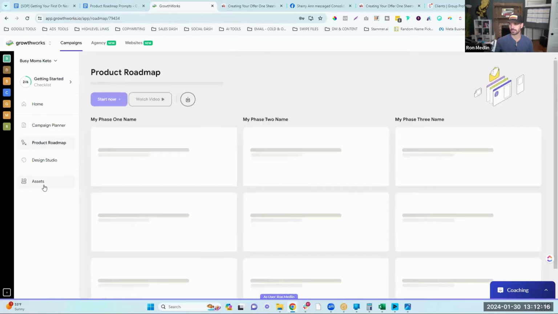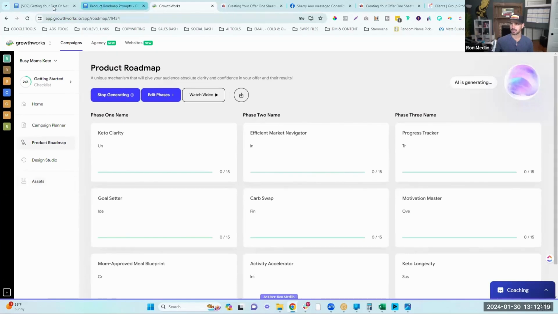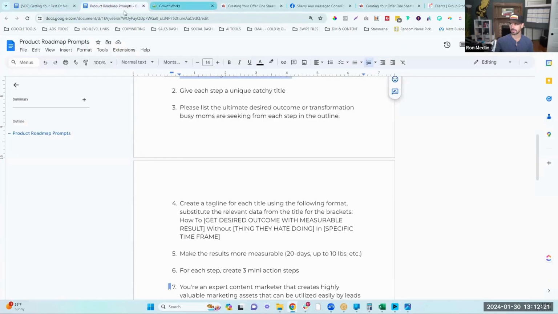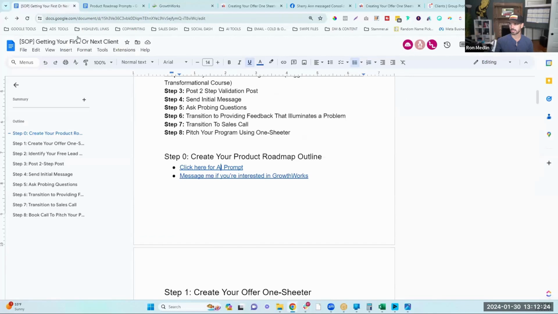So you'll have that. That's kind of your product roadmap. You can either use the prompts, or if you have GrowthWorks, you can use GrowthWorks, okay?